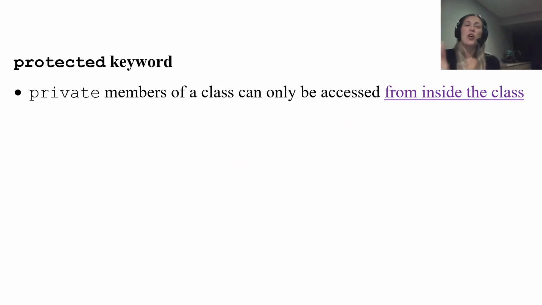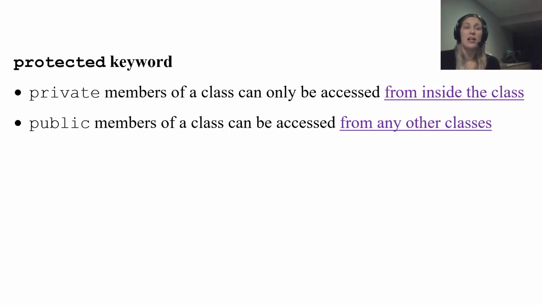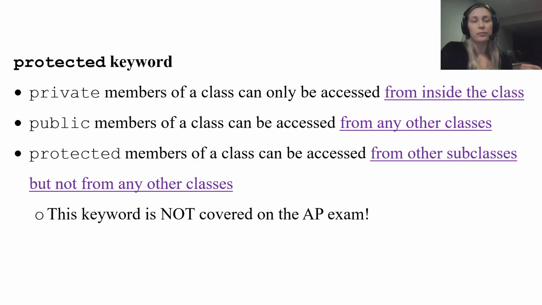Protected. So private members of a class we know can only be accessed from inside the class, and we know public members can be accessed from any other classes. When we talk about members, we mean instance variables and methods. So when they're private, they can only be used inside the class. Outside the class, you can't call on them and use them. Public, anyone can use them. If they're public, anywhere else can call on them and use them.